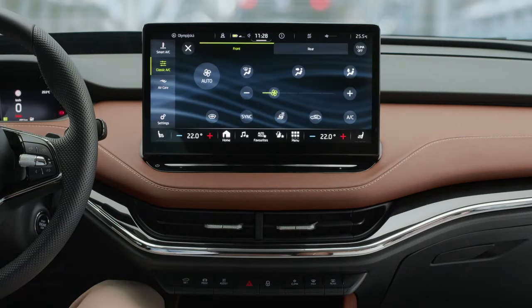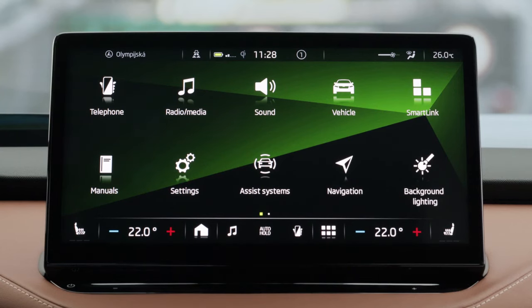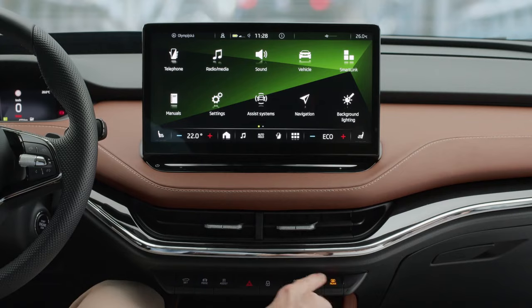The Climate button for climate control options. The Climate Max button for immediate strong air conditioning. And the rear defrost button for defrosting the rear window.